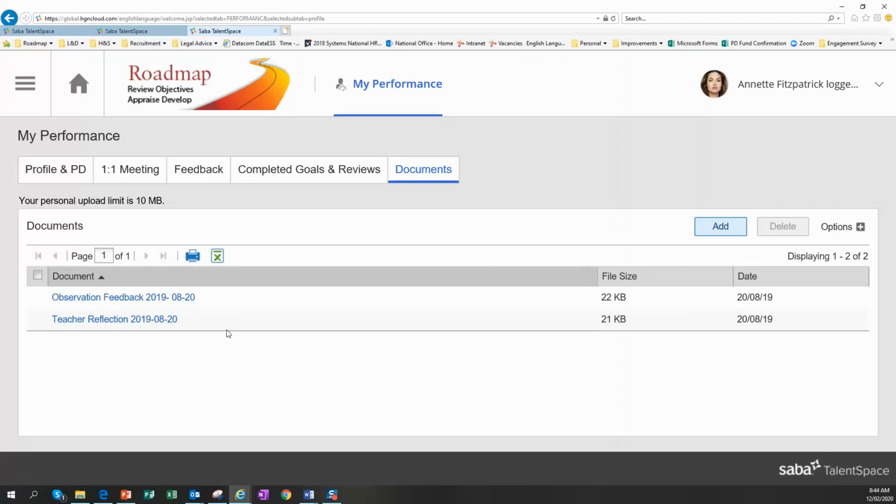And to go back to the home page, we just click the little house symbol up here. So as you can see, we've gotten rid of the goals page and the development action page up here, and that looks a lot cleaner now.